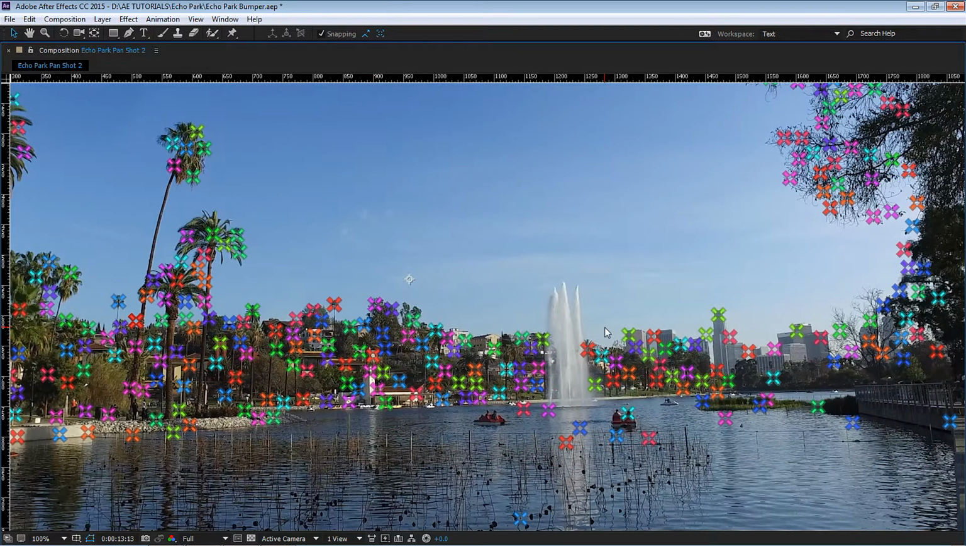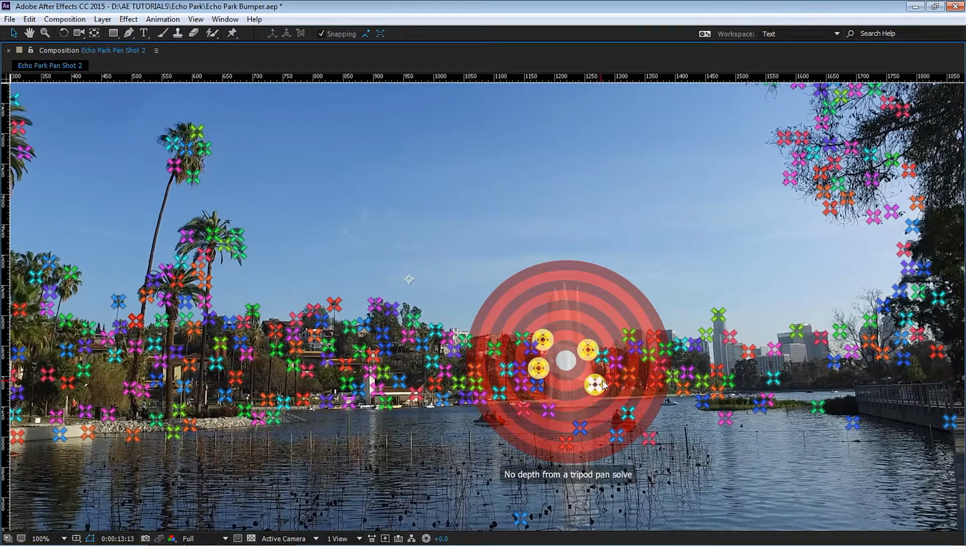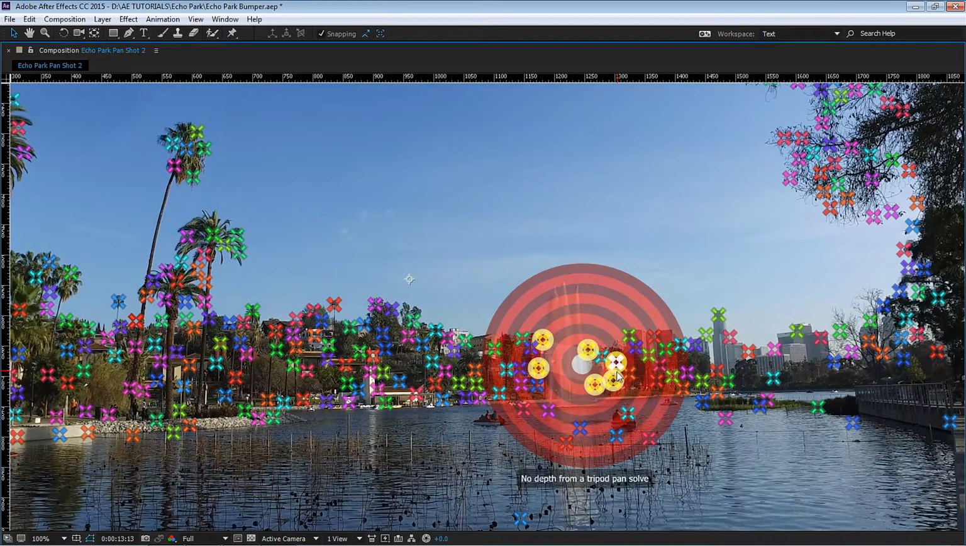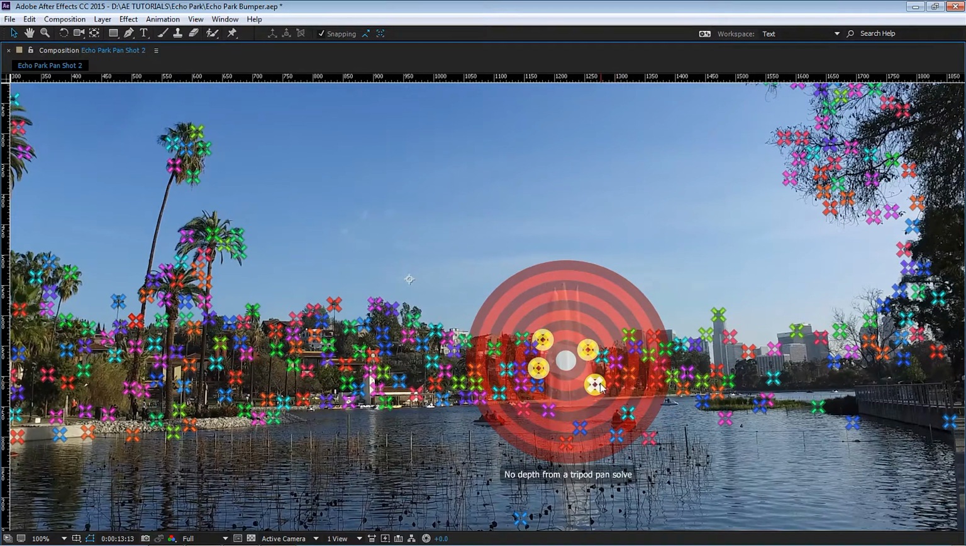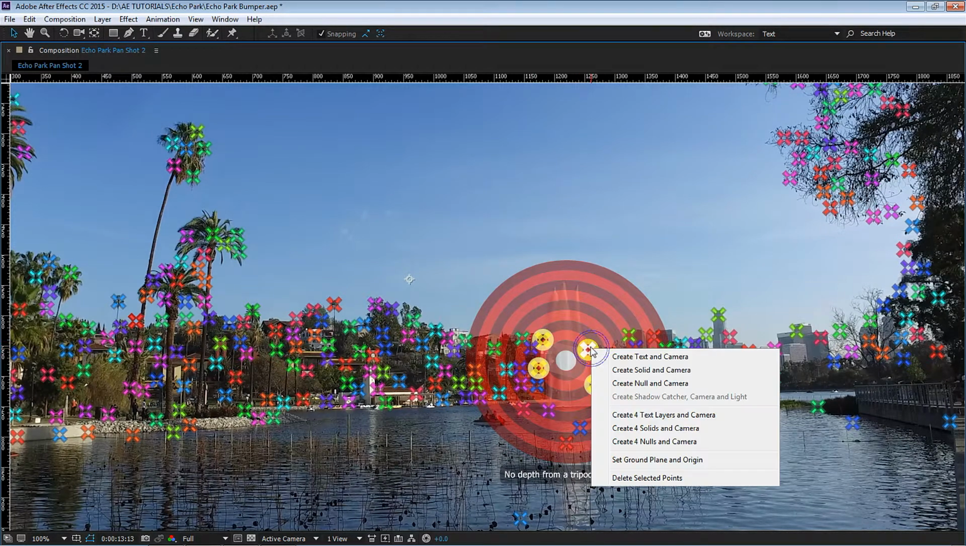So in this case, I wanna put our text right by the water fountain. You need a minimum of 3 points to generate the target. So if you select the first one and you hold on to shift, you're gonna generate the target, and you can add more points, and just hold on to shift, you can add or subtract. Once you have your target, right click, and you're gonna get a whole bunch of options. And to make life easier, I select create null and camera.